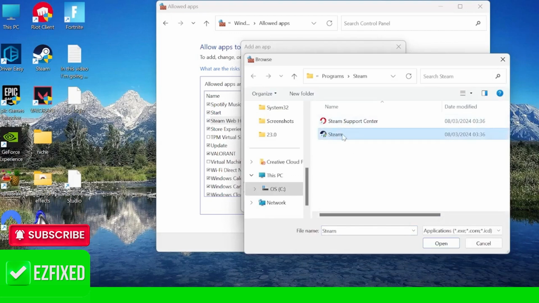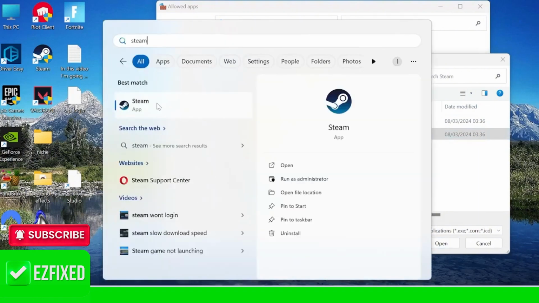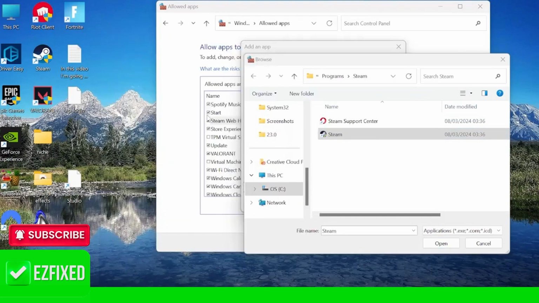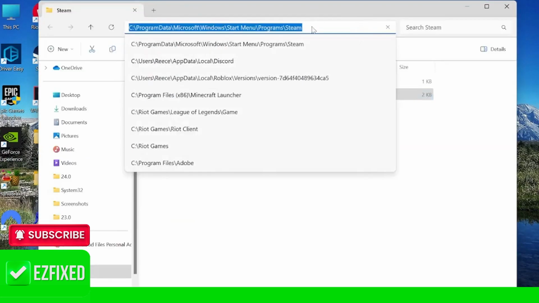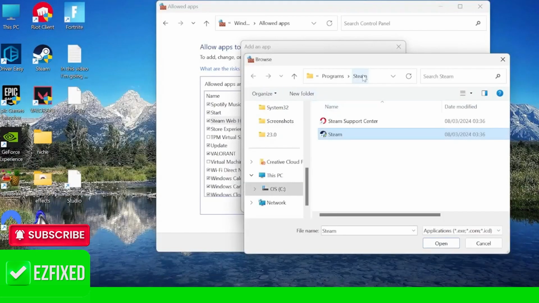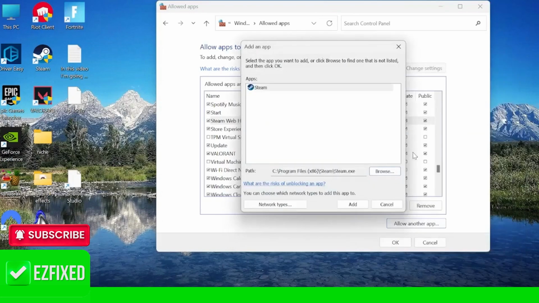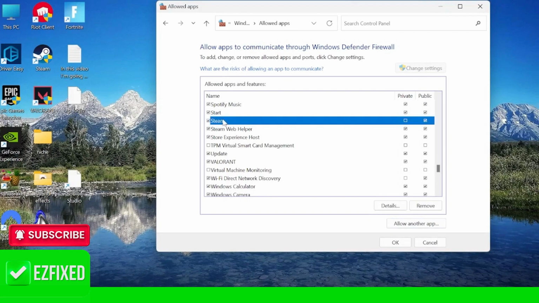If you're not sure where this is located, then to find it, simply come to the Start menu and search for Steam, and we can right-click this and select Open File Location, and you can just copy all of this text at the top here, and come back to this folder. You can just paste this in and select enter. Then we can select the Steam app, click on Add, and as you can see, Steam's now been added down here. We just need to make sure both private and public are checked, and then hit OK.